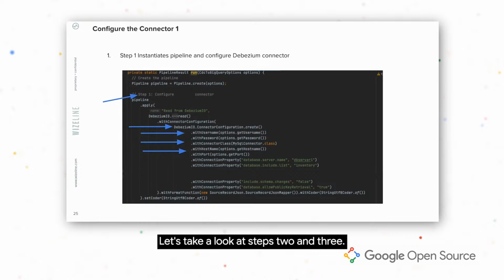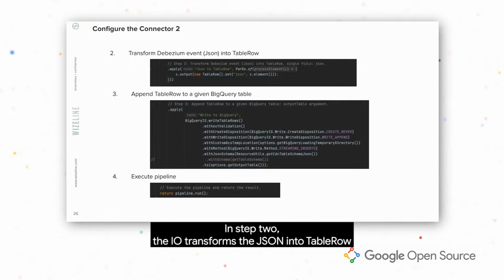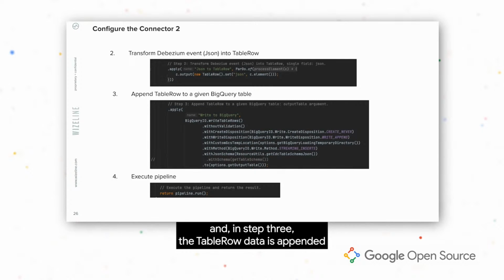Let's take a look at steps 2 and 3. In step 2, the I/O transforms the JSON into table row. And in step 3, the table row data is appended to the BigQuery output table.